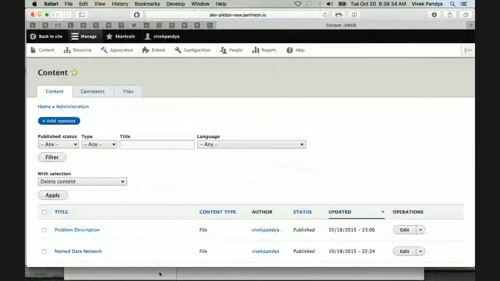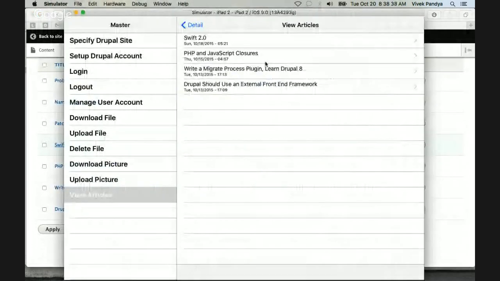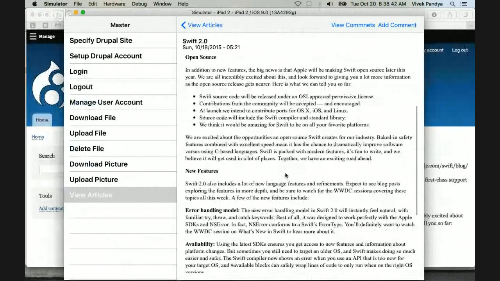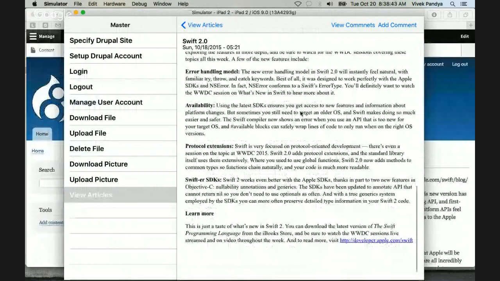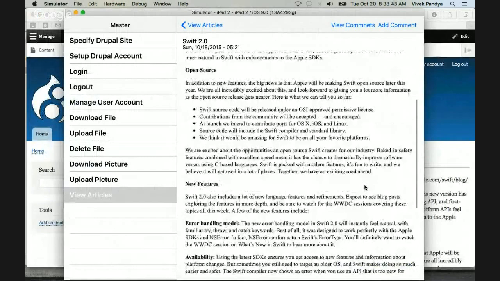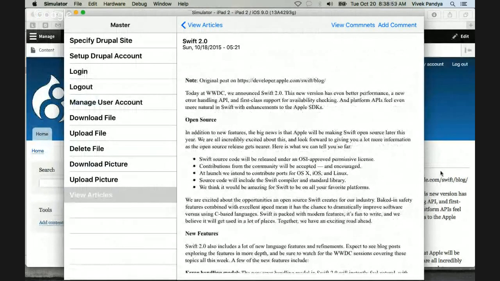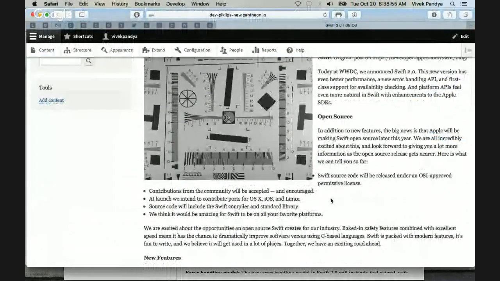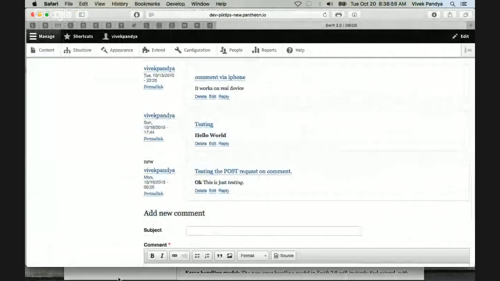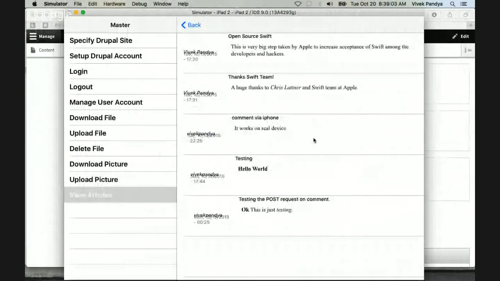Like here we have articles, and if I tap on the article name, it will download the whole node by making a get request on the node ID with specific permissions I have granted for that. And if you see that the same blog post is over here, and here are some comments. That comments are also visible to me, so I can load the comment.